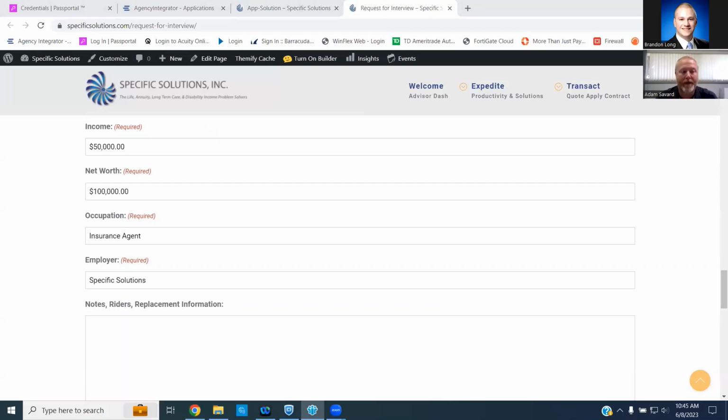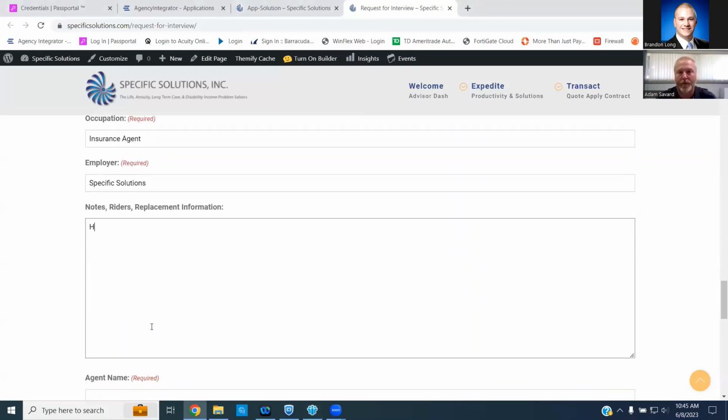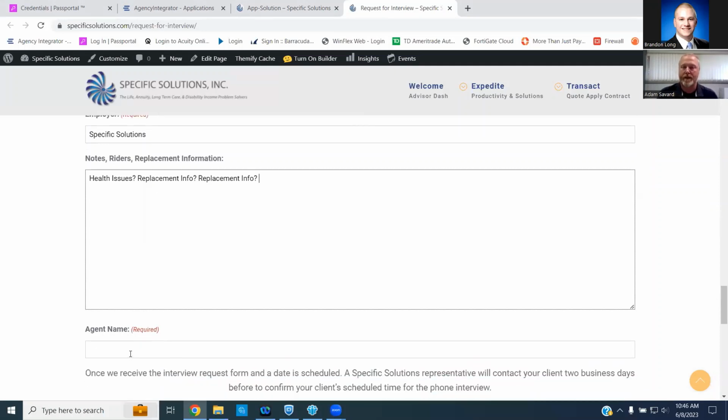Big one at the bottom here, this is a free form. This is where you can get us any additional information that would be pertinent and important for us to know about the case. This could be health issues. The one that Brandon just put in there, we see pretty frequently with replacements. Very often on replacements, clients are not prepared with the policy number, the issue date, the type of policy, the face amount, who the beneficiary is. We definitely need all of that information.